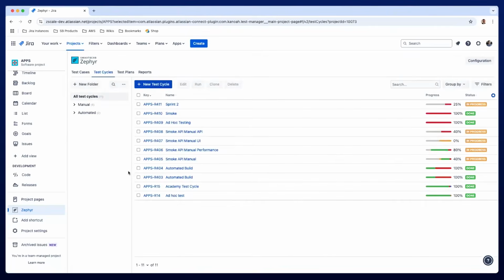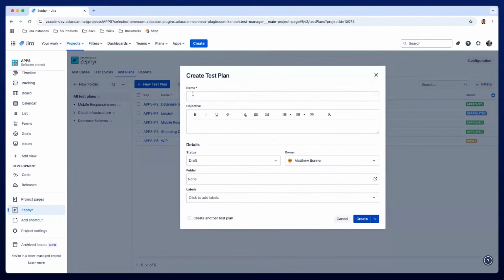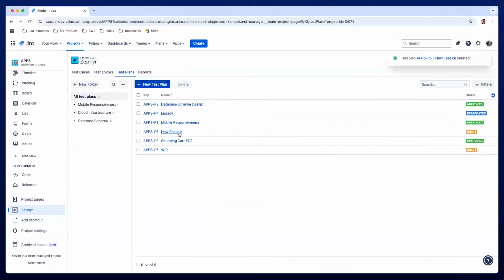The test plans essentially allow us to group multiple test cycles into a test plan to report on. Like I said, it is generally used for that higher level association to a Jira epic. That's a good use case. And we don't actually execute them. So we'll just call this new feature. We'll create it and we'll quickly edit it.